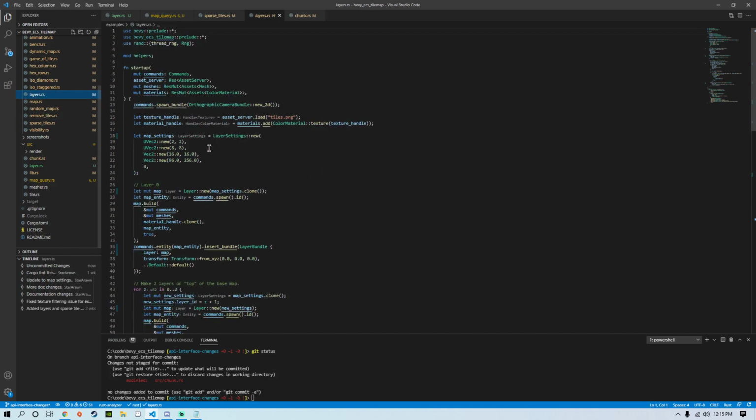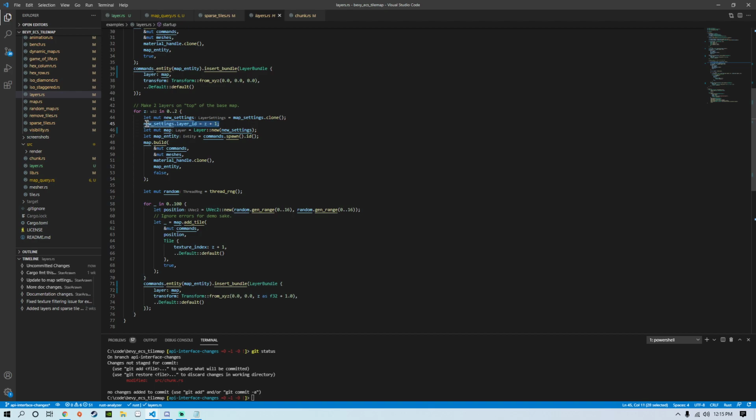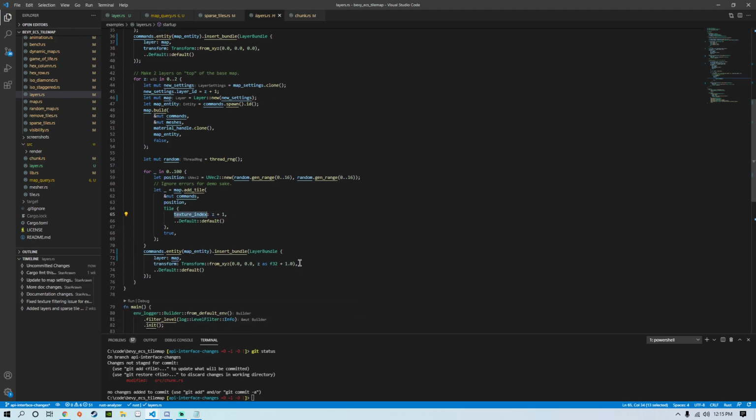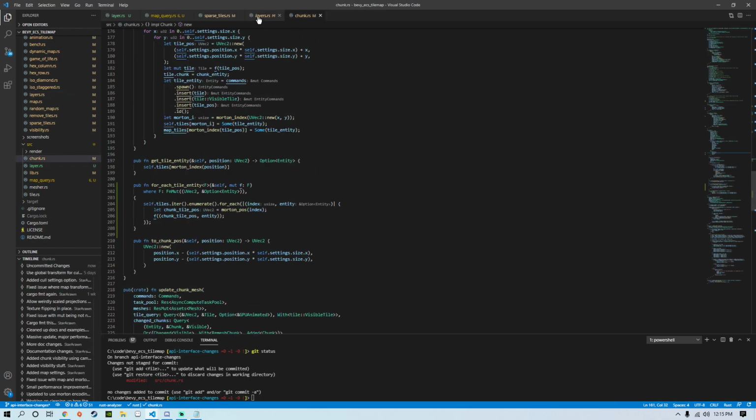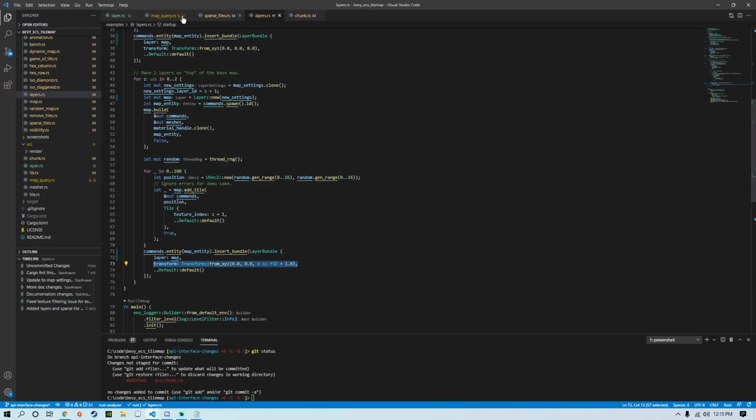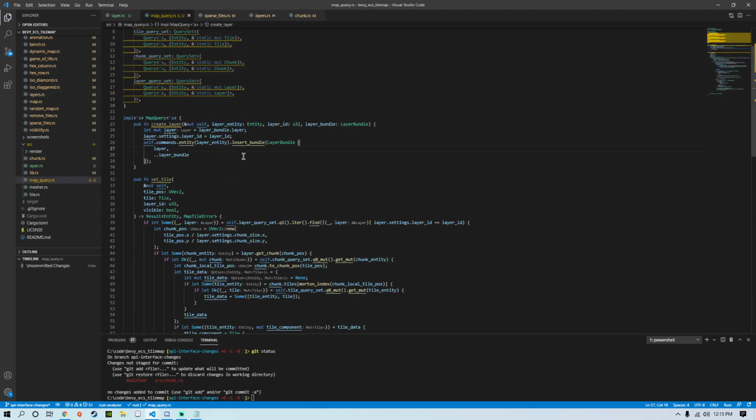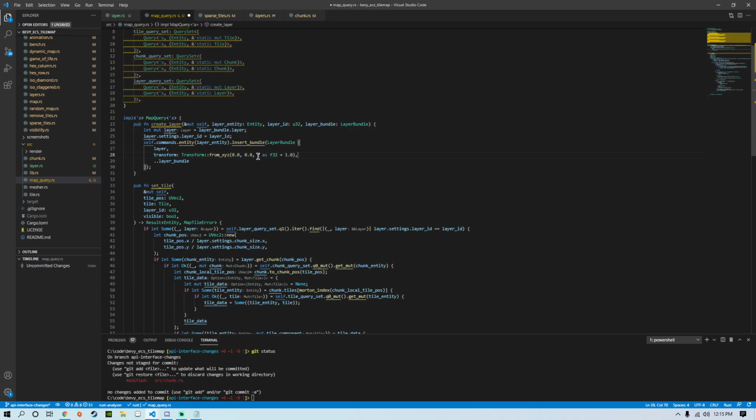But yeah, for example, the layers example, we specifically set it like this, but we wouldn't have to do that anymore. And same with this. Wait, why do we do this? Oh, that's the texture index. Never mind, that makes sense. The transform though, we do want to set that here. In the map query, this would be layer ID.